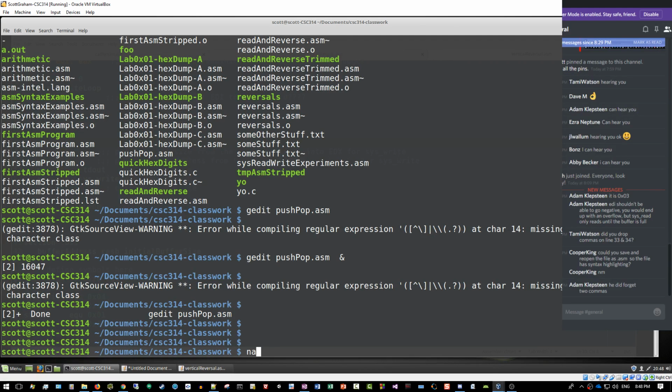And let's see, NASM -f elf32. I'm going to go ahead and do the Kdebug stuff, even though for the moment we'll just run it on the command line, but we're going to be putting this in Kdebug soon enough.